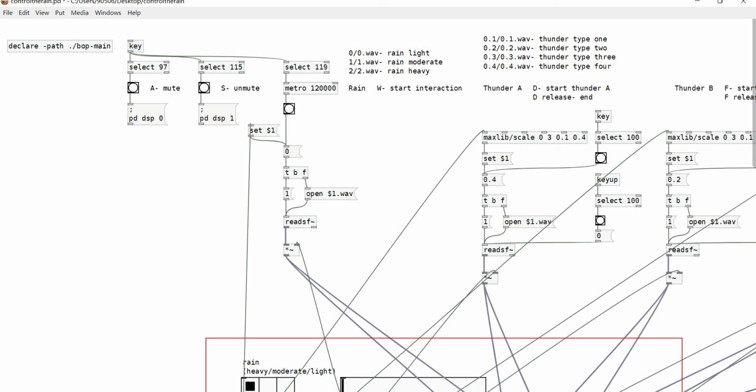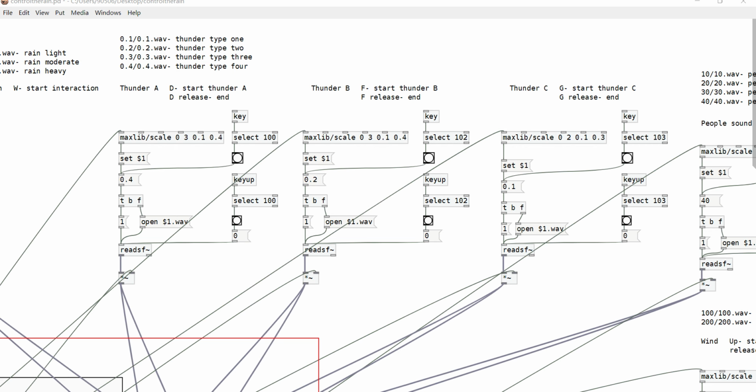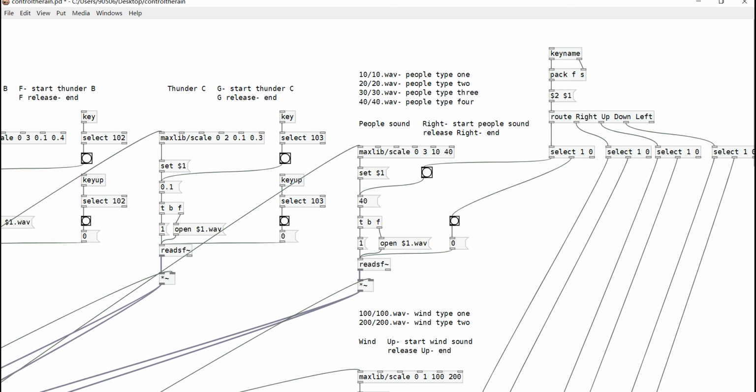The radio is connected to set $1, and rain sound files are named after 0, 1, and 2. The slider sends a number between 0 and 1 to control the volume, and eventually the signal is sent to the speaker through bop reverb. For the circle buttons, which the player has to keep their fingers on for the sound to keep playing, they are achieved with key up. Furthermore, the output number of the radio box for each sound channel is adjusted into different numbers using Max lib scale in a factor of 10.